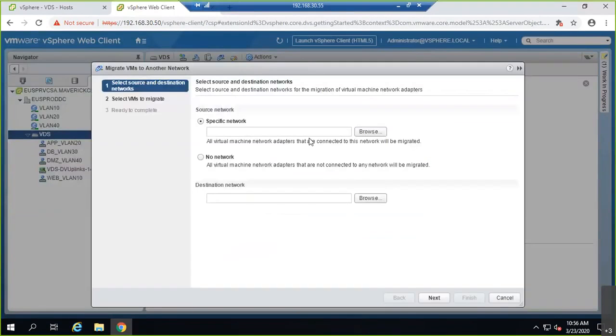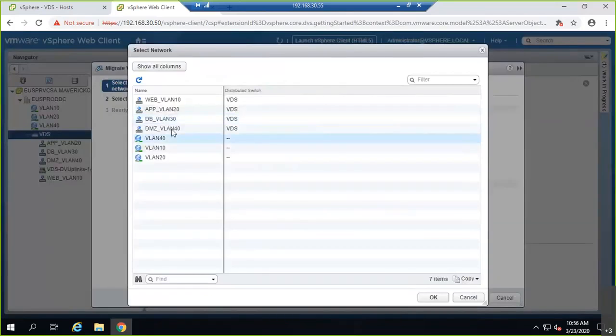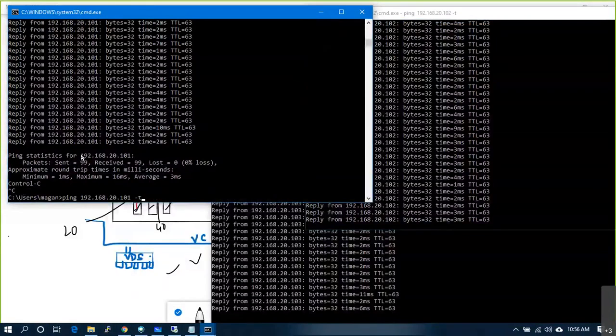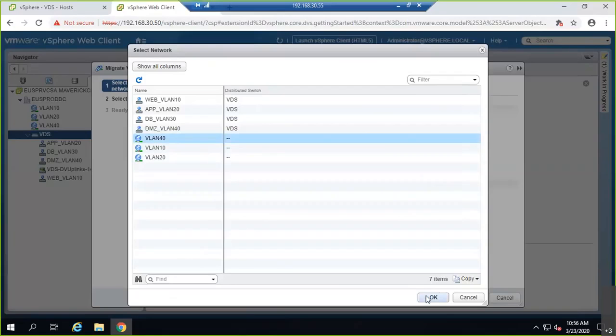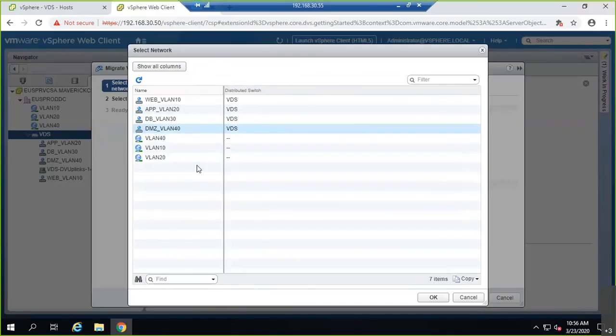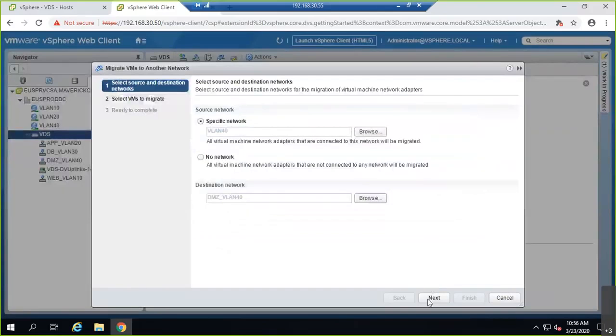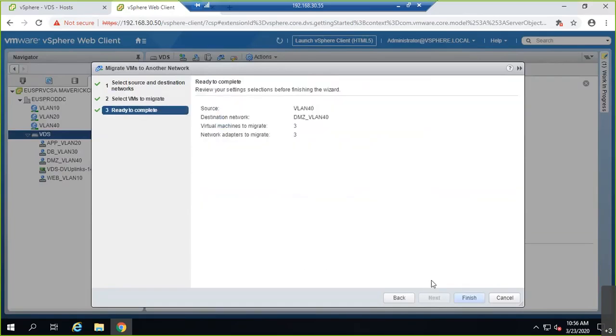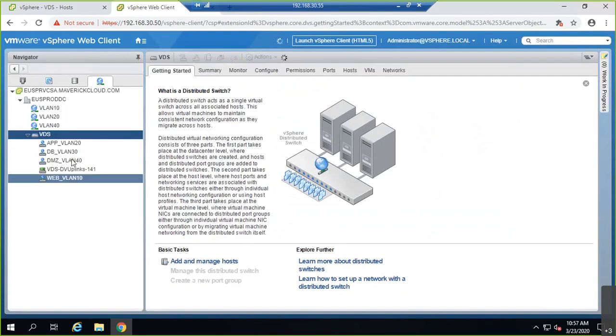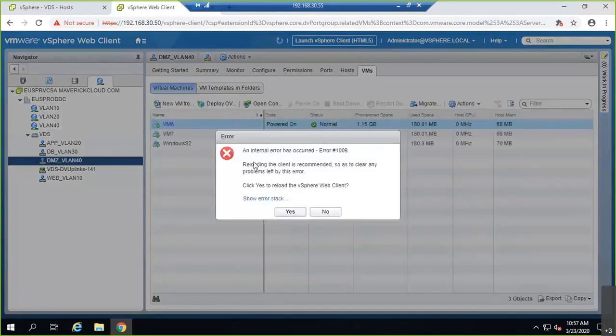Anyway, we are sure that nothing is impacted so far, so I'm not testing anything now, or else I'll test only one machine. 40.101, it's pinging. Okay, so we run 40, DMZ, we run 40. Next you'll see all the 3 VMs, they will migrate onto VLAN 40 now. So if you come here, all the VMs are coming up.